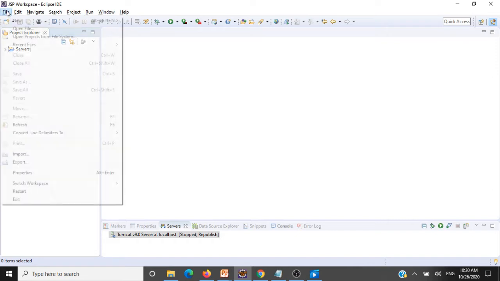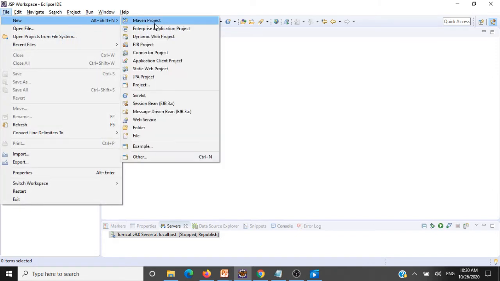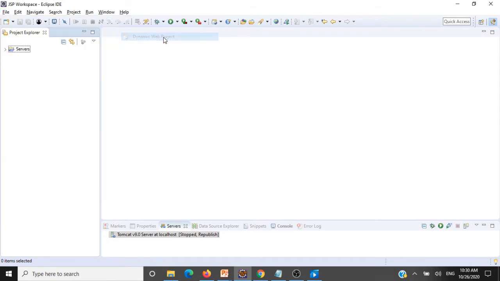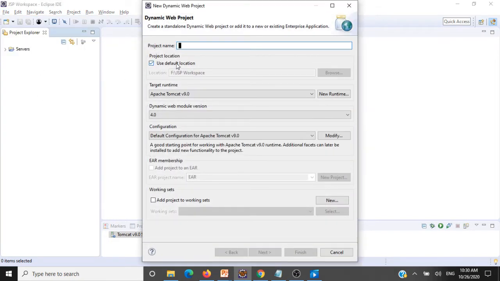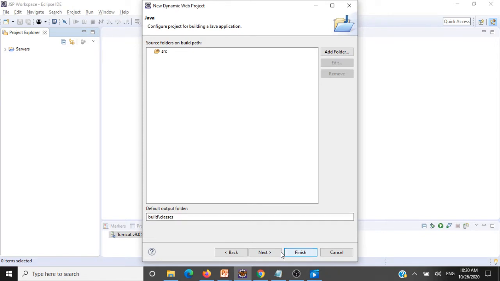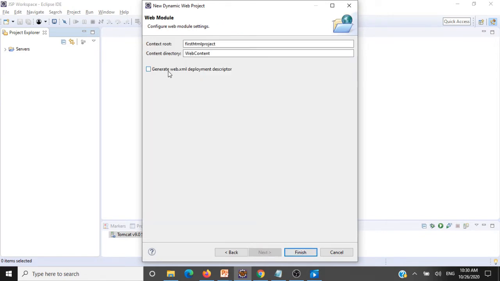Let's go and create an HTML project. So New, and then we'll have this Dynamic Web Project. We'll create a dynamic web project and then we'll add an HTML file, no problem. I'll call it First HTML Project, something like that. Next, and then next again. This is not needed for now, but still we'll make it a habit, because going forward with servlets we have to generate web.xml. So we'll click on Finish.